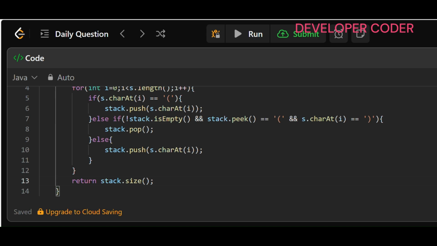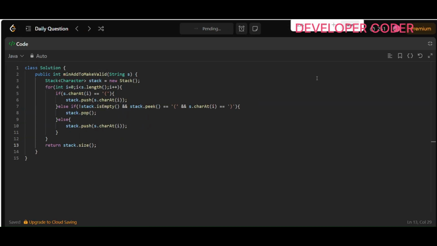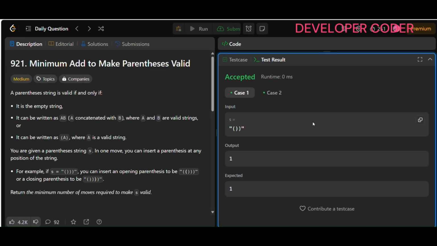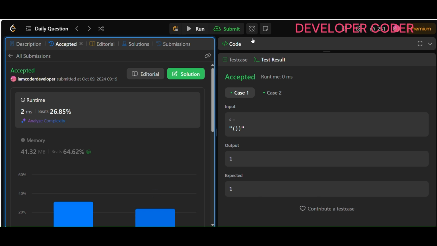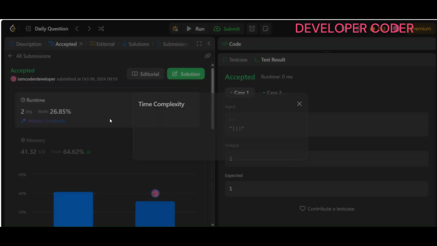Now let's run it and see if there are any code issues. All the test cases have been accepted. Now let's submit it. So see, our solution is accepted, right? And the time complexity is going to be O(n) for this one.